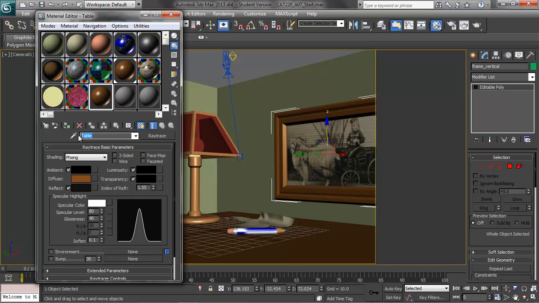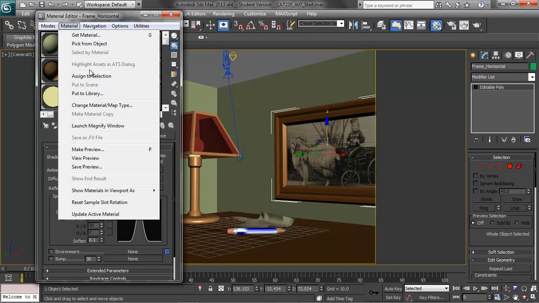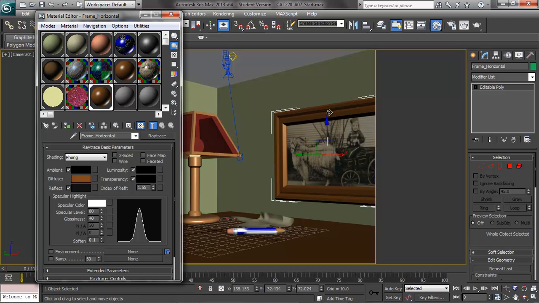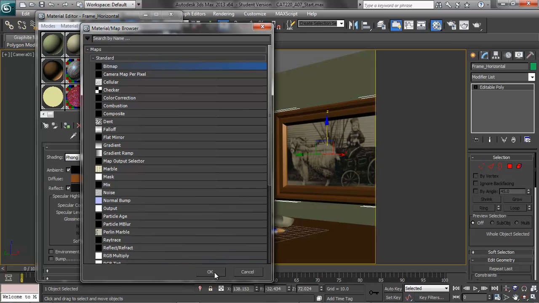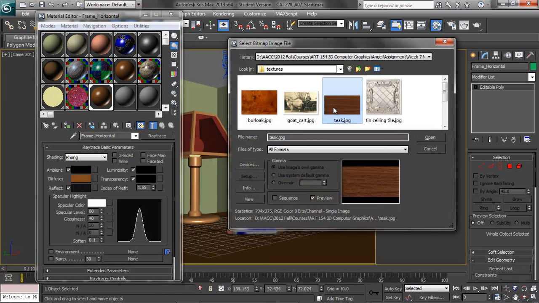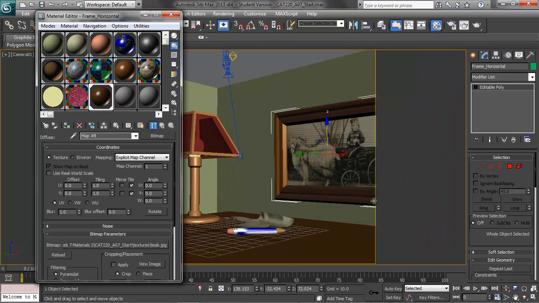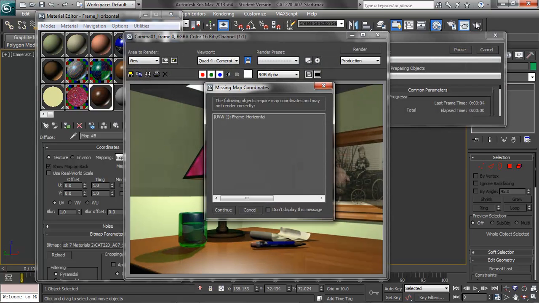This one I'm going to change to frame horizontal, and now I need to make sure that I also assign it to the horizontal frame. So I have that selected, and actually it's easier just to go up here and do assign to selection, and now I've changed that one. And then just to see what's going on, we'll go in and grab diffuse, grab a bitmap, and use a wood texture. So I have this pre-made teak texture. We'll see how this works. And you can see it's already starting to show it. If I toggle on, you can start to see the image. Now the grain is pretty fine, so let's render and see what we actually get.